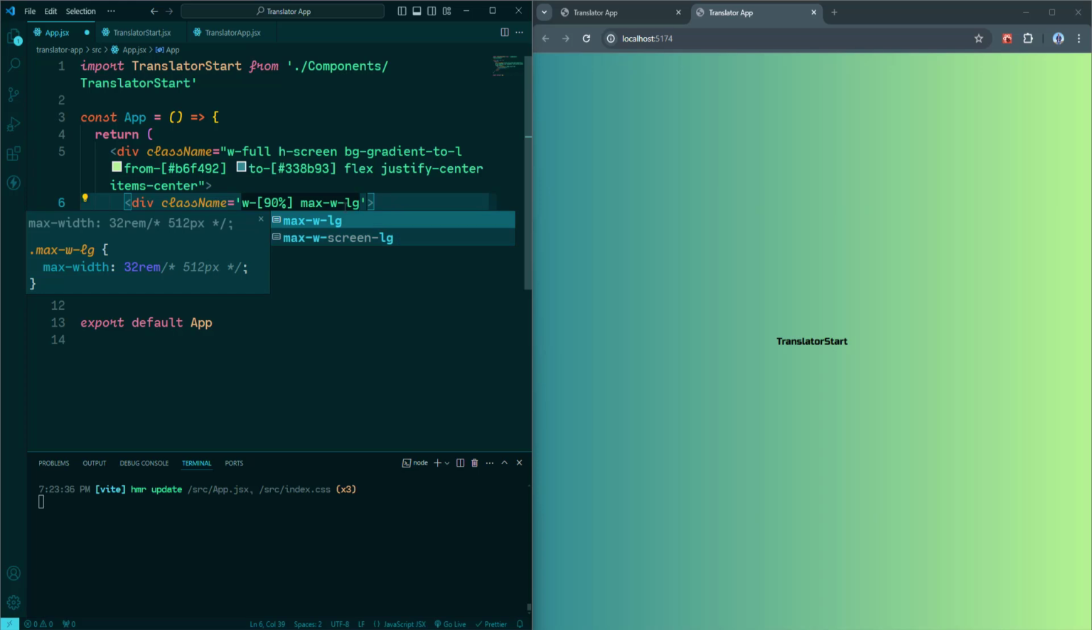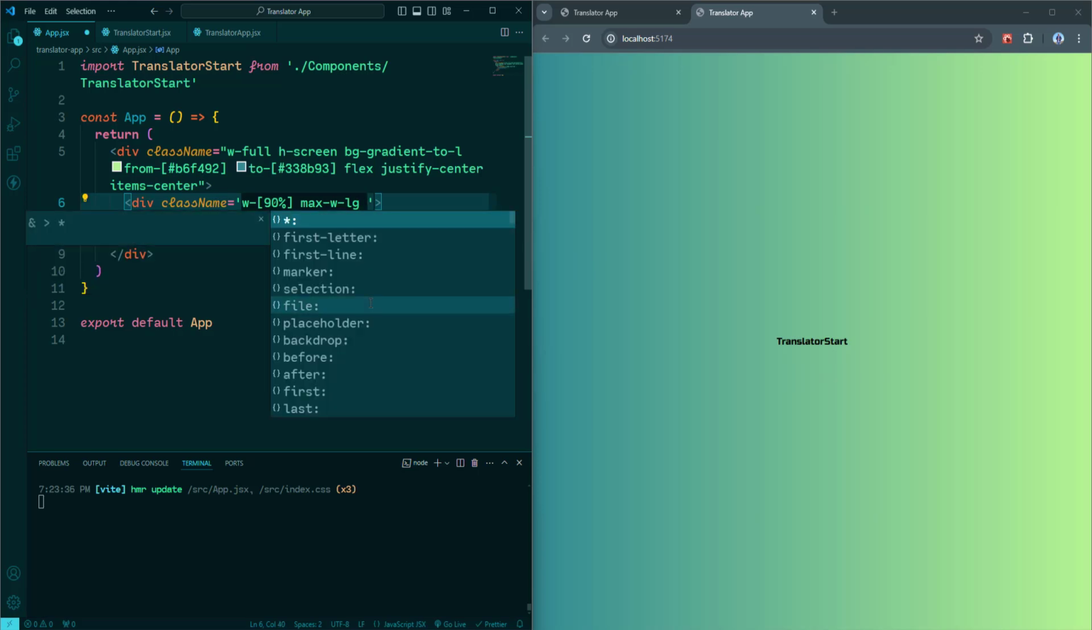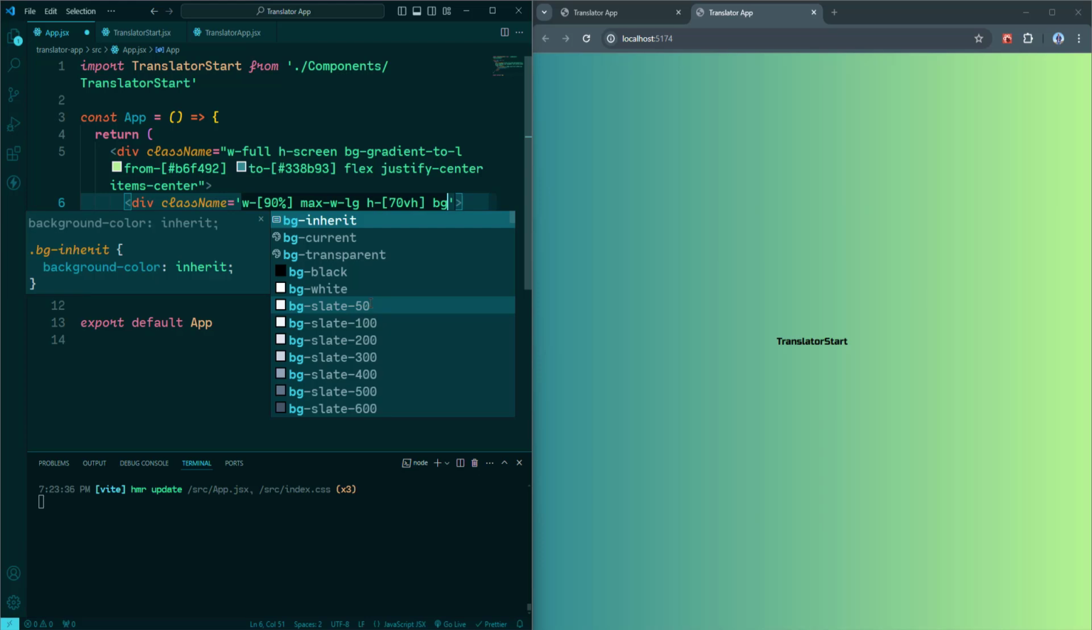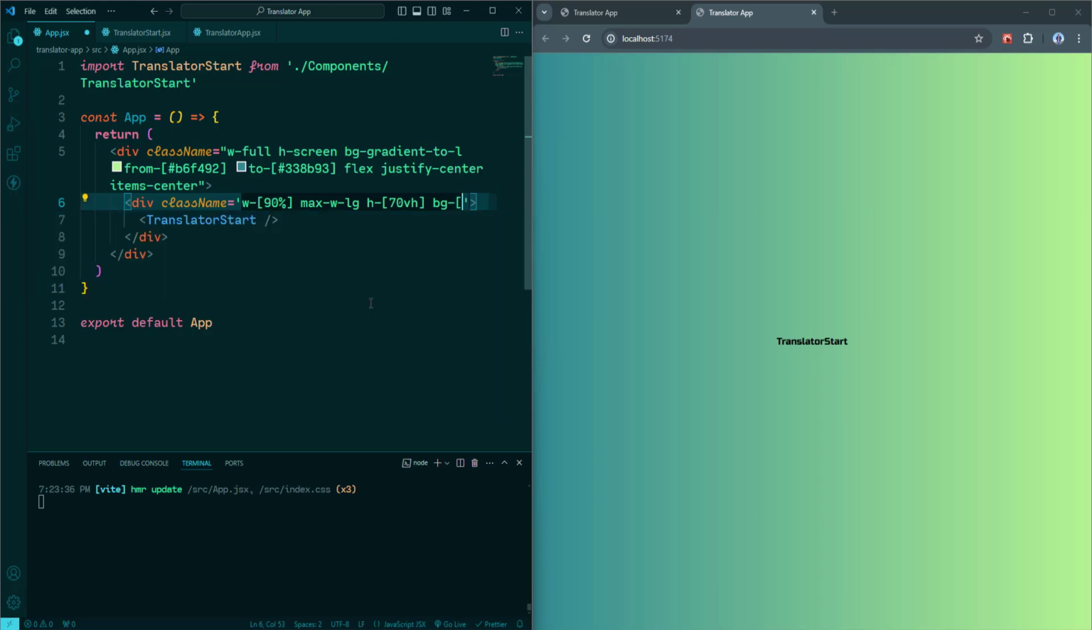It means that the max width of the div will be equal to 32 rem, which itself equals 512 pixels. Next, I'm going to define height, and I'm going to do that temporarily, then we will remove this height. So the height is going to be 70 viewport height. It means that the height will take up 70% of the viewport. Next, we need to change the background. Let's use again an arbitrary value. The color is going to be 2D2D2D.